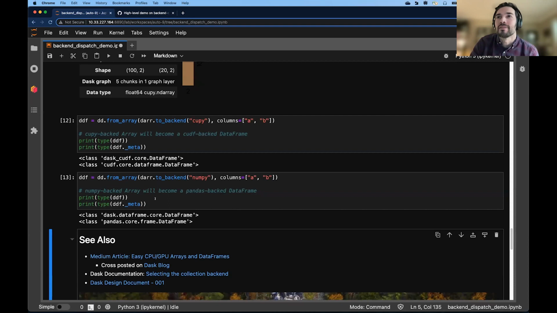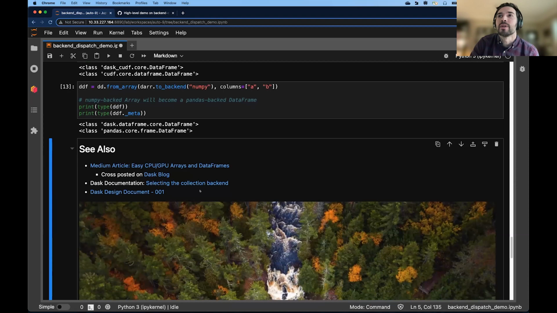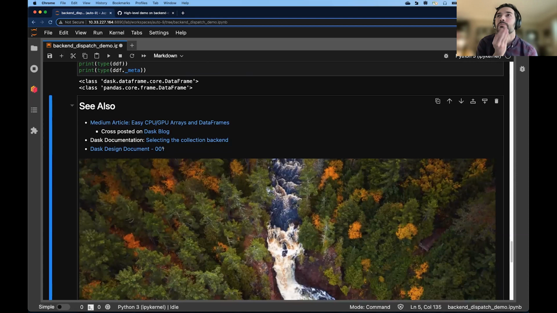Here, there are some links that you can always access to see more information. They will be in the gist that I add to the GitHub issue about demo day. So yeah, that's it for me. Hopefully I didn't take too long.